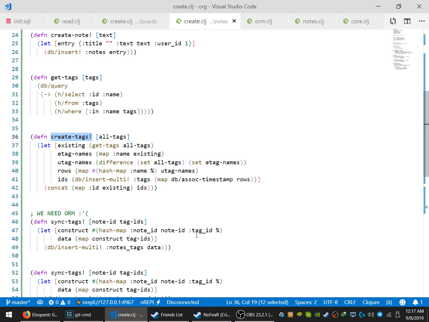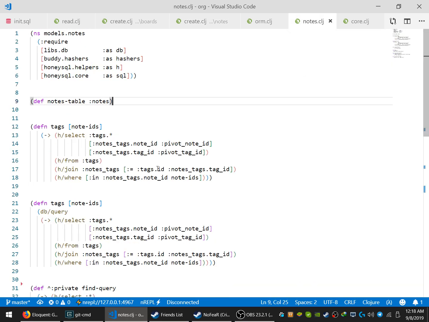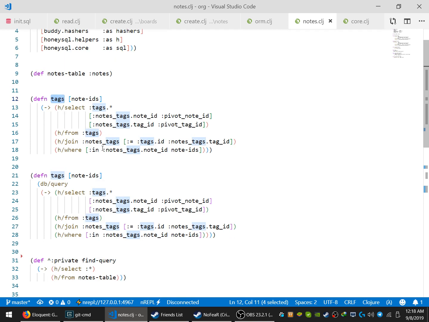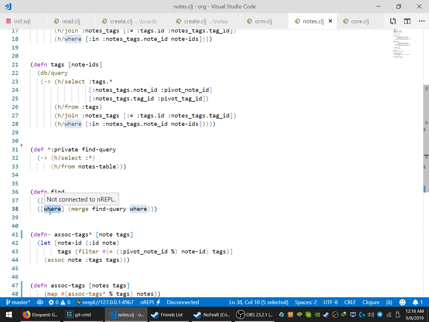Sync tags, can we replace it with a function and use it over and over? So we have nodes, and we also have this query where we get tags, and one is using simple tags. Then we also have a query, and we have to fix that too. And find query, merge find query, sort tags.